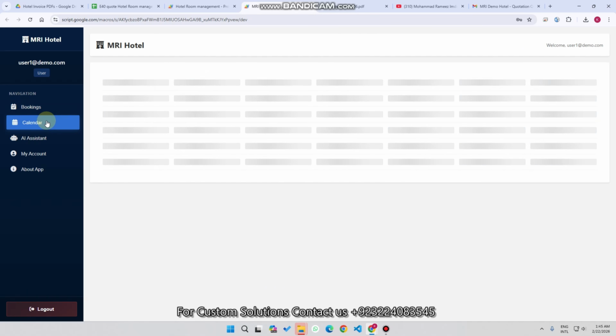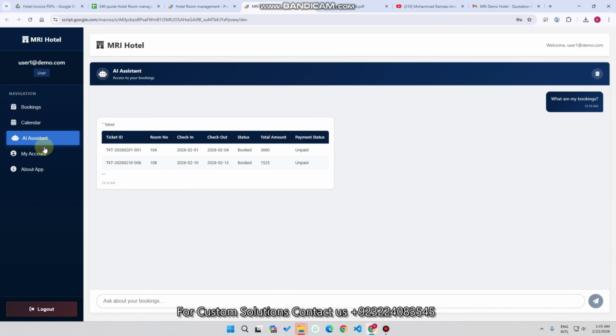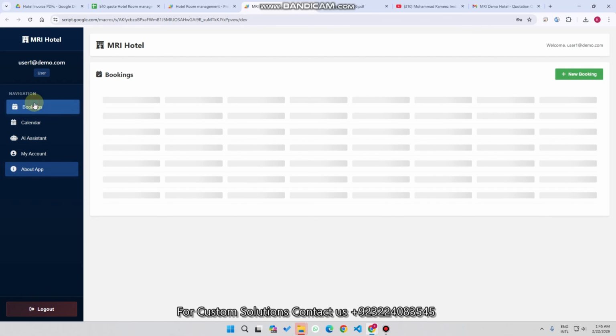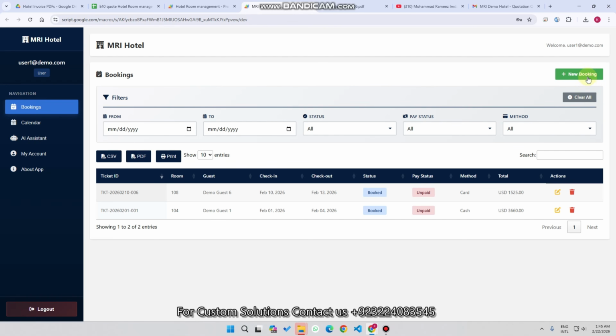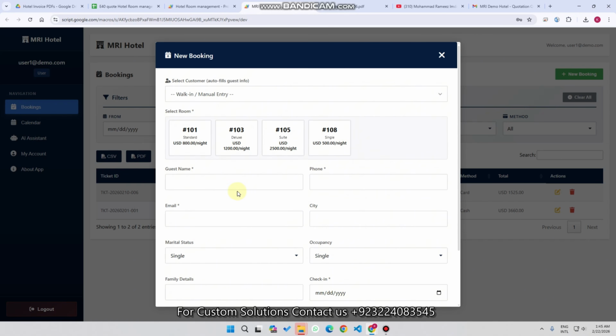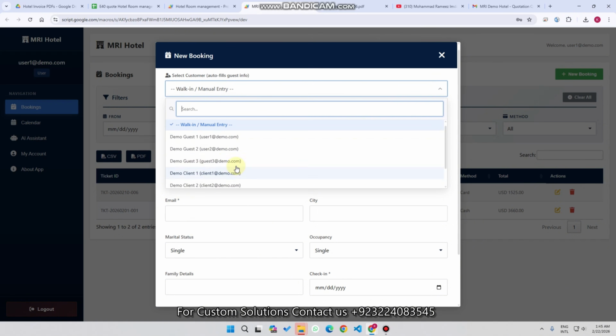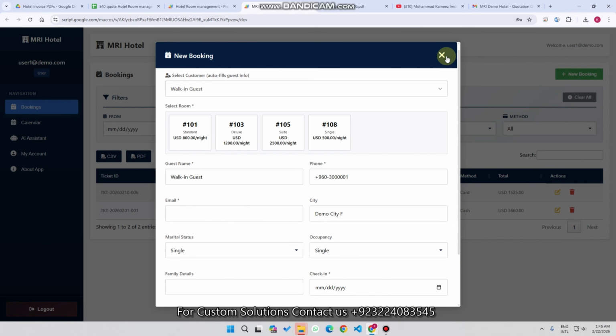Okay, so this is their calendar, this is the AI assistant, this is my account, and this is the about app. They can only book tickets for the customers, and when they click on new booking, that customer will be automatically saved in the customer section. If the customer is already available in the customer section, they can directly select from here. Okay, you can understand them, and there is also the walk-in guest customer option as well.